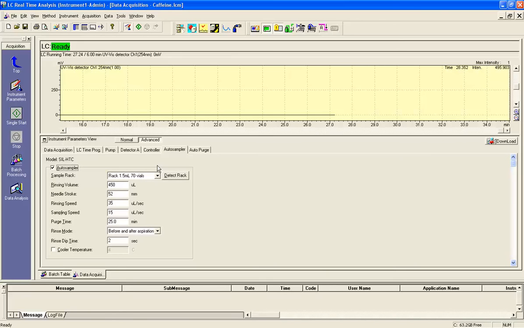Autosampler. This is that magic box that I've paid so many thousands of dollars for. And this magic box allows me to inject multiple samples at one time. So if I look at the Autosampler, I've checked it to let the machine know that I want to use it. The sample rack, it says, okay, well, right now what's in here is a 1.5 milliliter sample rack, and it can hold 70 vials at one time.